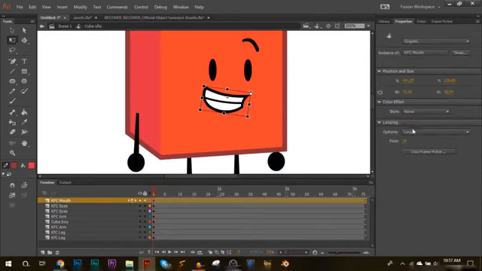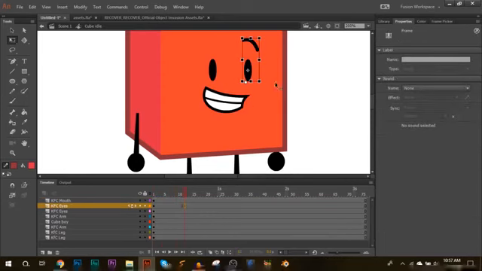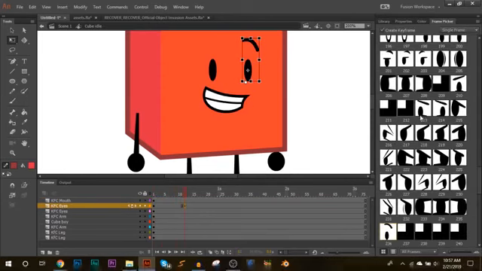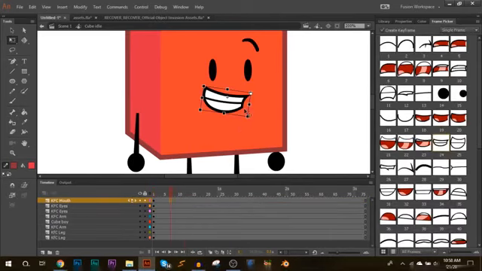Oh yeah, I forgot to do the mouth. So that way when you make a frame, you can change it, and it's not gonna look weird a little bit. So then for lip syncing, it's easiest. So here you want to put a frame here. Press F6 to make a frame.